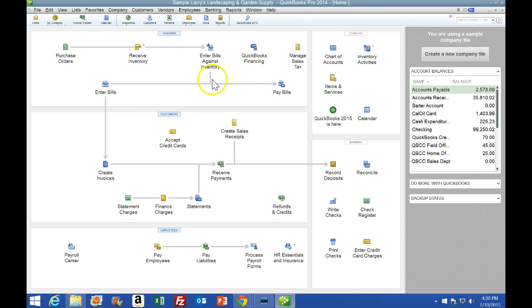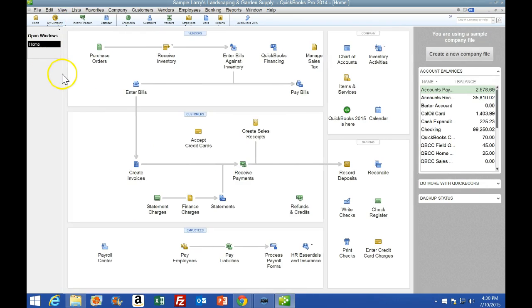Another thing I start off every time when I open QuickBooks is I like to view open windows. So I'm going to go every time to View and then Open Windows so I can see what windows are open, which in this case is only the home tab at this time. Also note that if you're using 2014 or another version, it might have a different look to it. You can customize the look of the program as well.